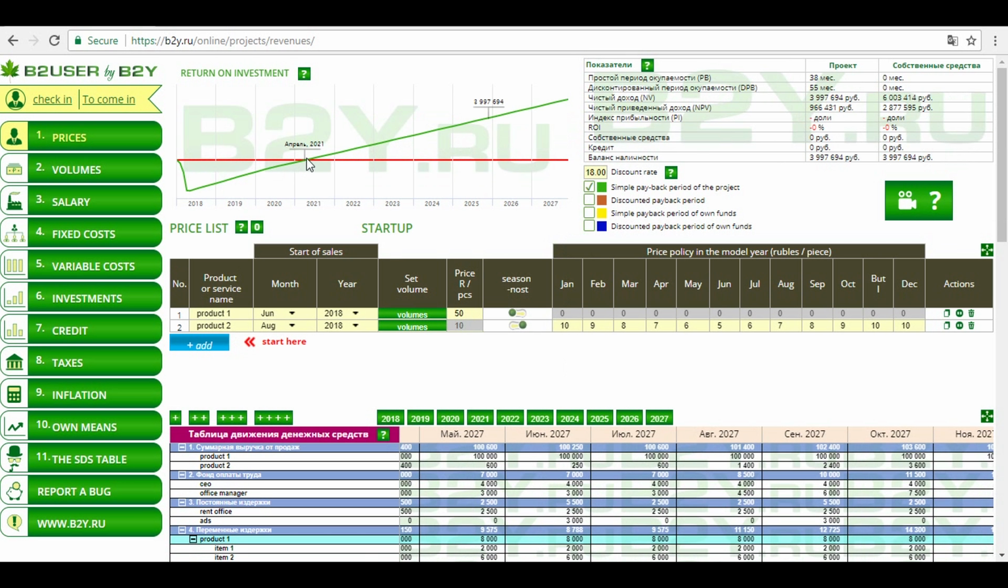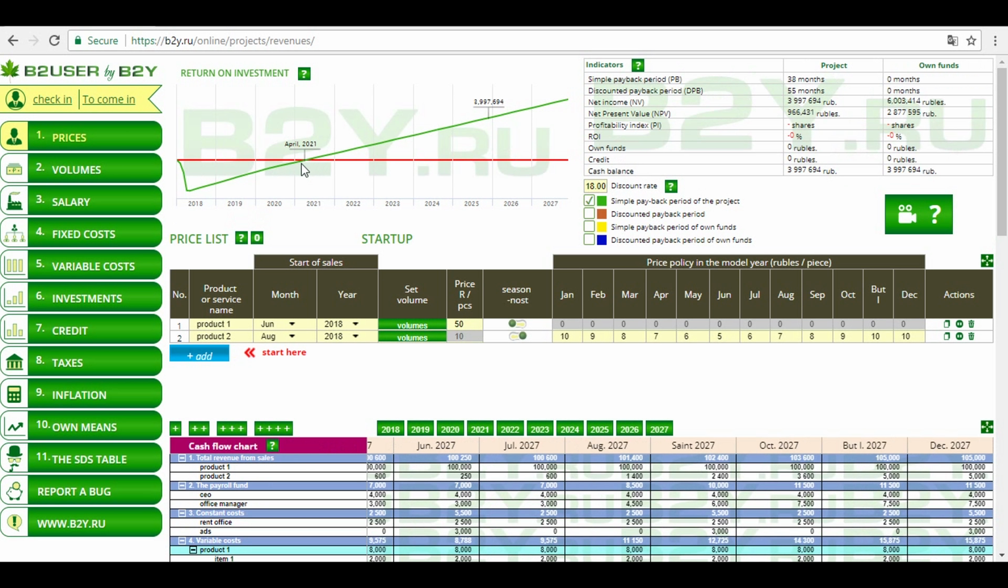So in here we can see that April will be the time when we get back our money that we invested in our business. And here we can see that the NPV, or net income, will be $3.9 million. Forget about rubles, you can use any other currency, it doesn't matter. And what else? We can see the discounted payback period.